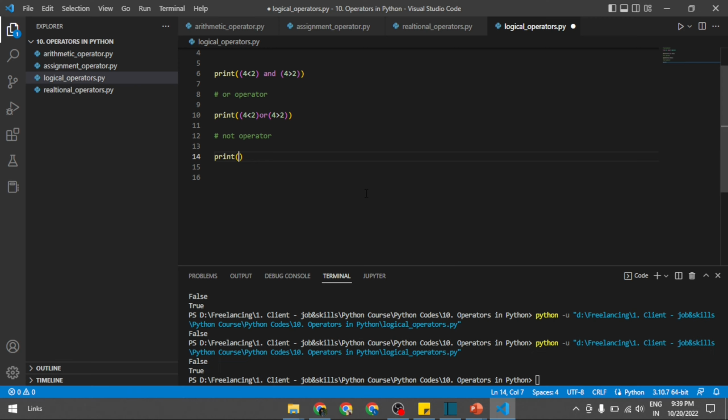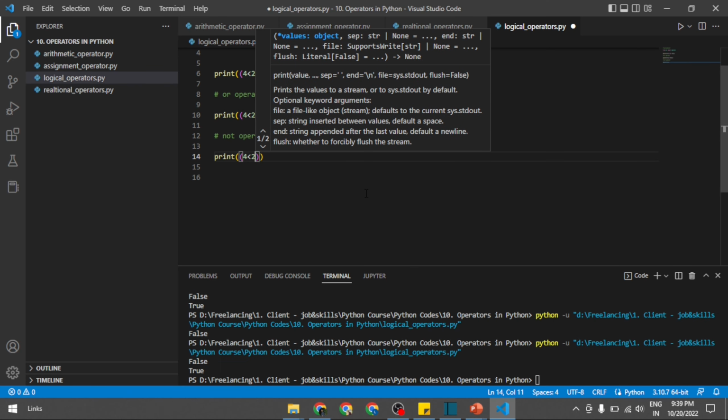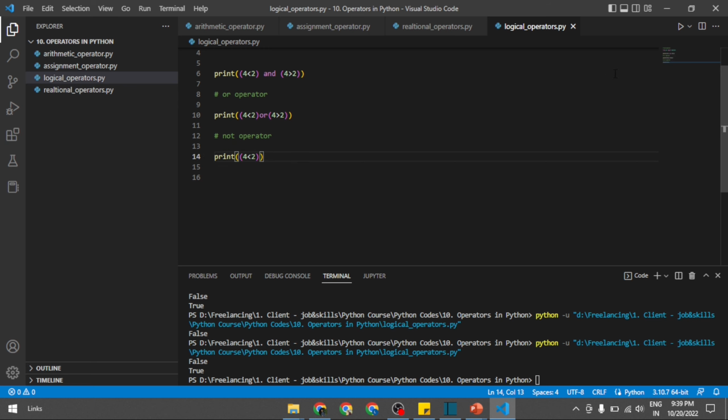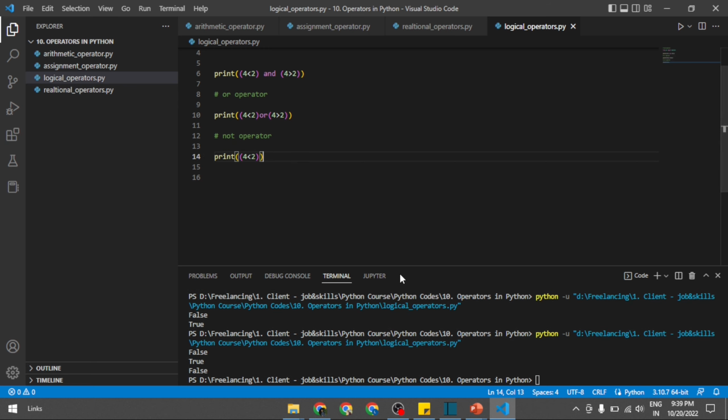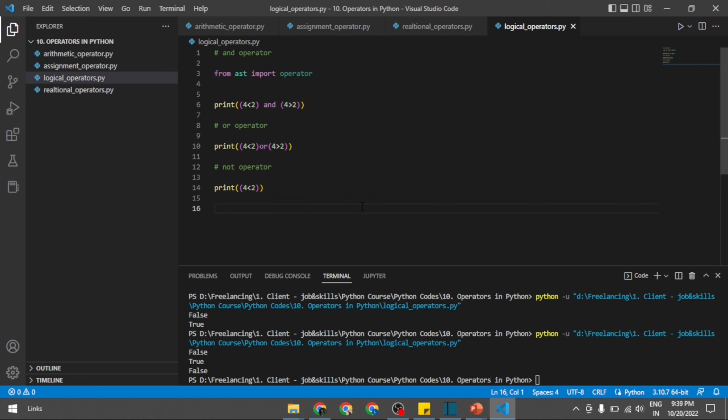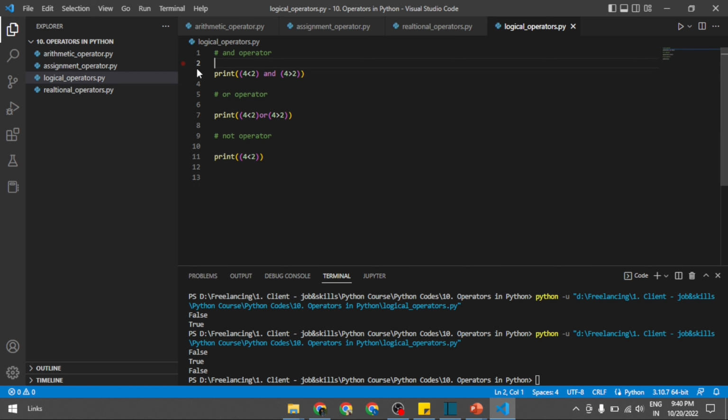Not operator, print not 4 is less than 2. Since 4 is less than 2 is a false statement, a wrong one, the not operator gives true. So that's the completion of our logical operators.